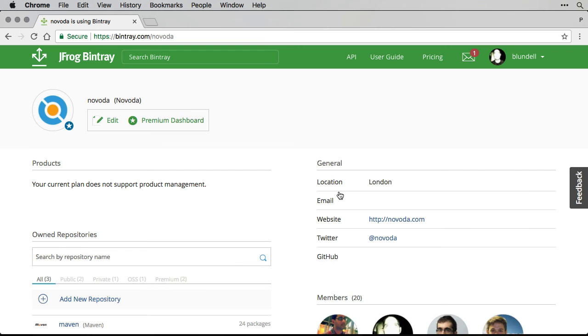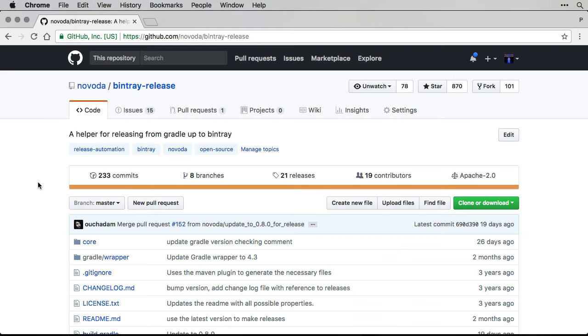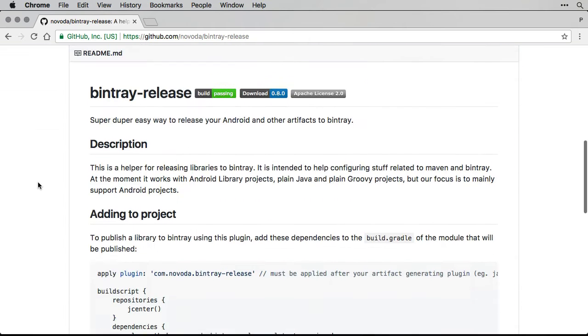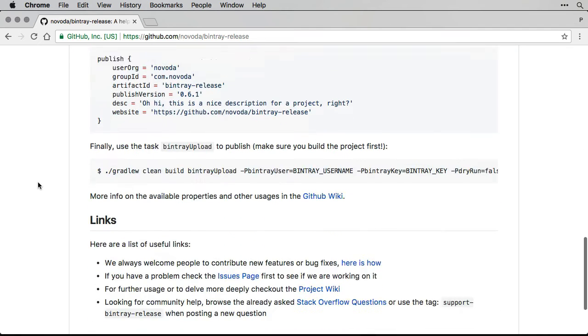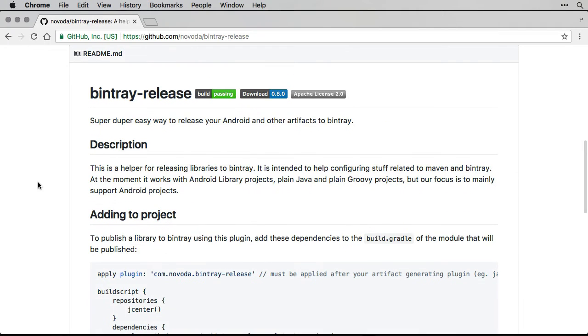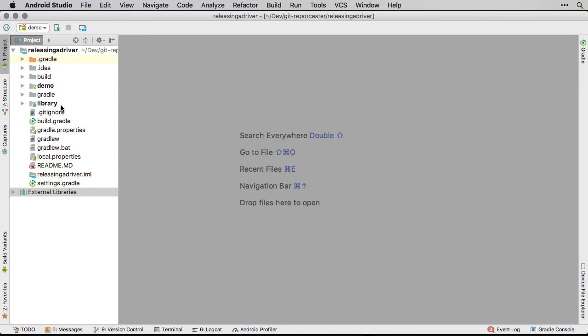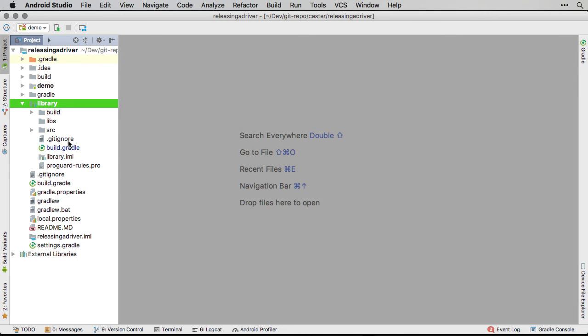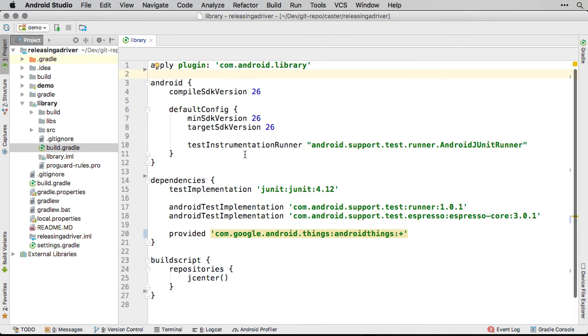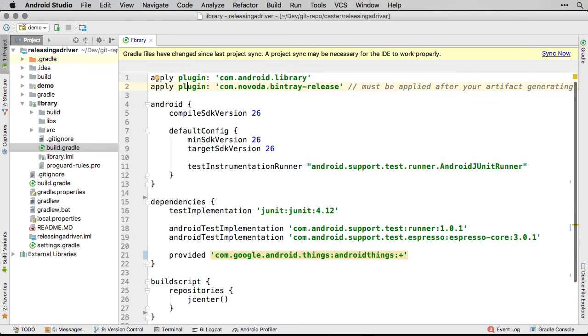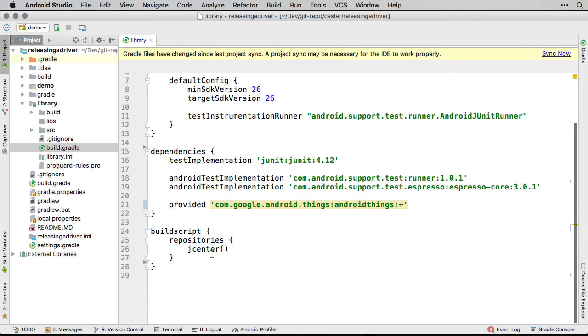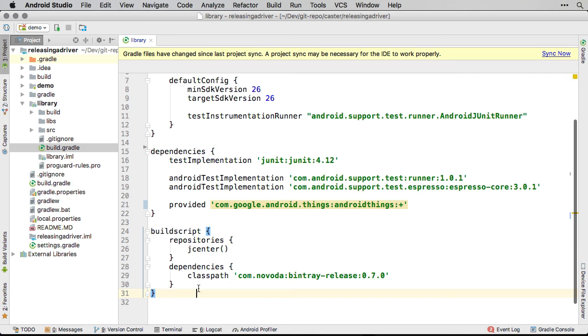We're going to use a helper plugin to release our Android Things driver library. This is the Novoda Bintray release plugin. It handles all of the packaging and organizing so we don't have to worry about it. To get started, we add the plugin to the top of our library's build.gradle file with this code. Our build script needs to pull down the Bintray release dependency, and this also comes from JCenter, so we add that at the bottom of our file with this code.